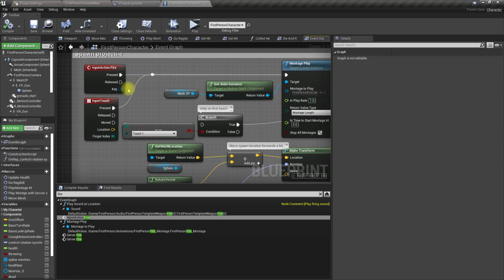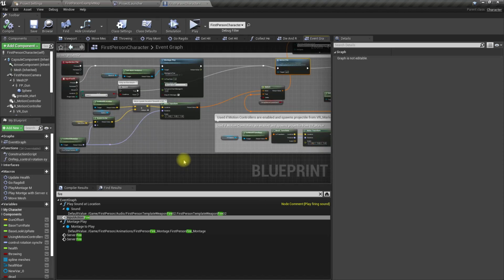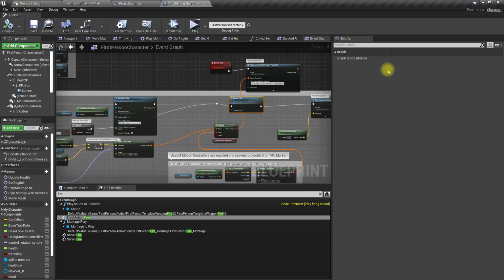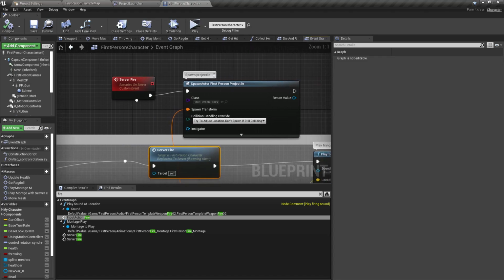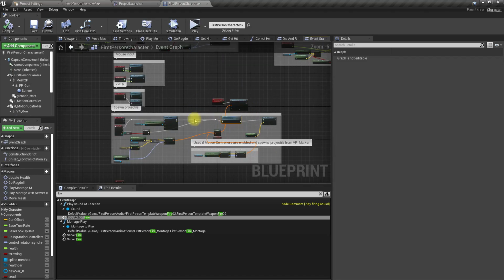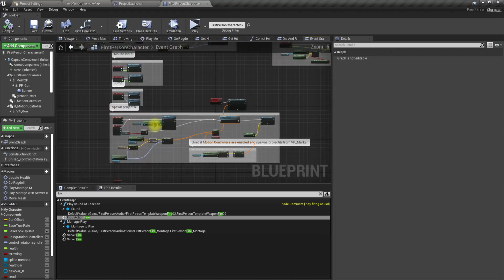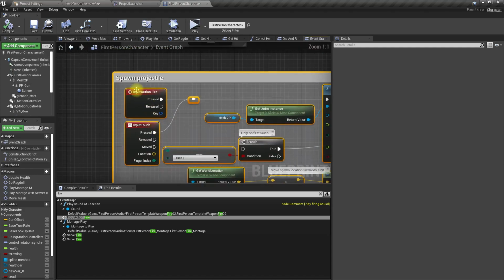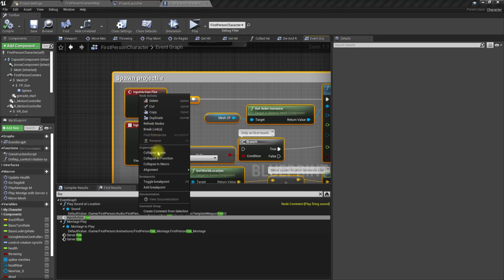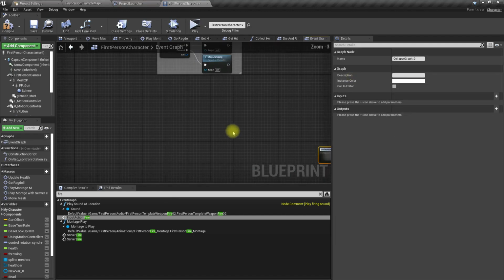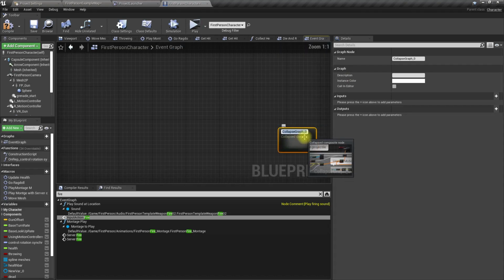And this is the server fire node. What it does is spawn in a projectile, that's all. So let's collapse this part. I'll name it as shooting.